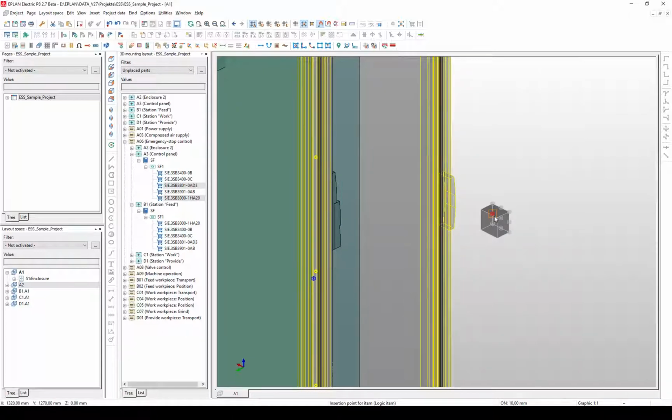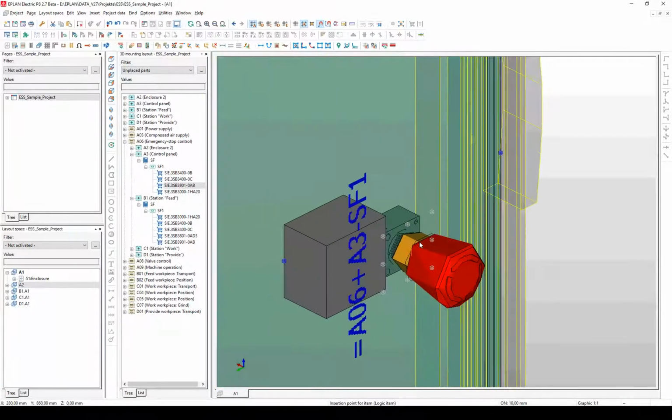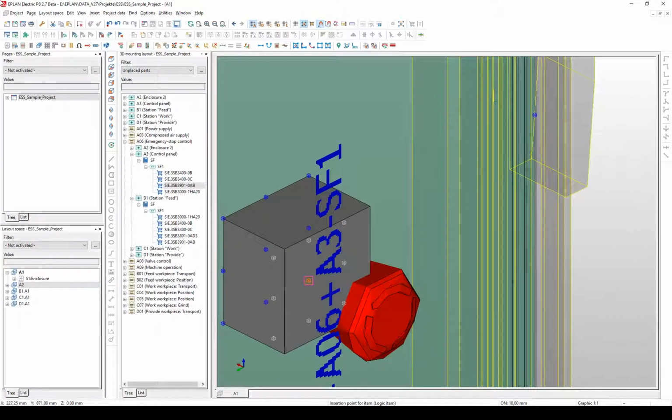Now we can place the enclosure. The enclosure has no mounting surface to place the button. In version 2.7, it is possible to create the mounting surface directly while placing. Now we will edit the enclosure and add a mounting surface.